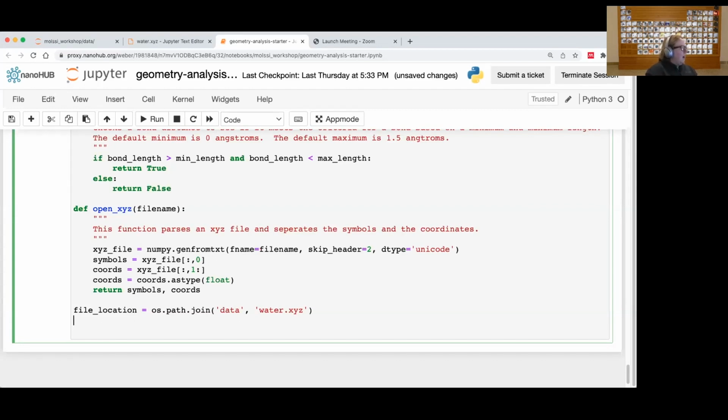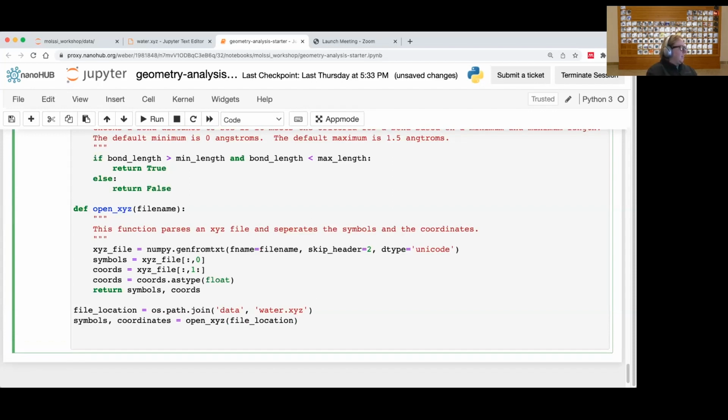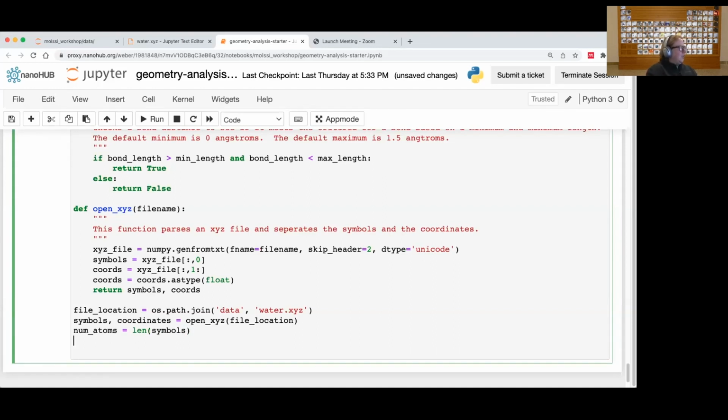But now I'm just going to use my function. So to get my symbols and my coordinates, I'm just going to call my open XYZ file function and feed it in that file location that I just put together. Then I need to calculate my number of atoms. That's going to be the length of symbols. And the reason I needed to do that is because my number of atoms are now going to appear in my for loops.